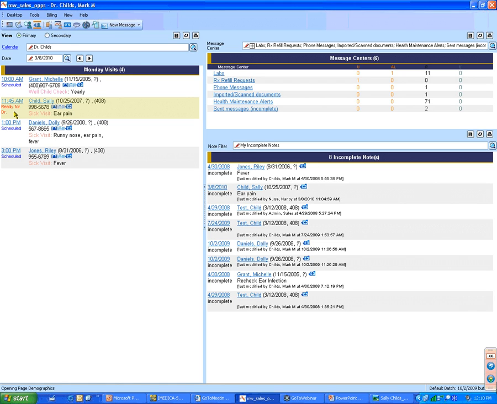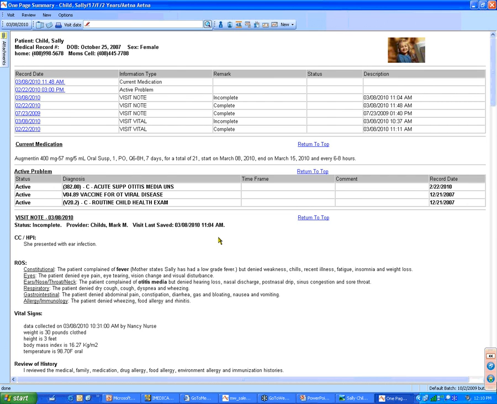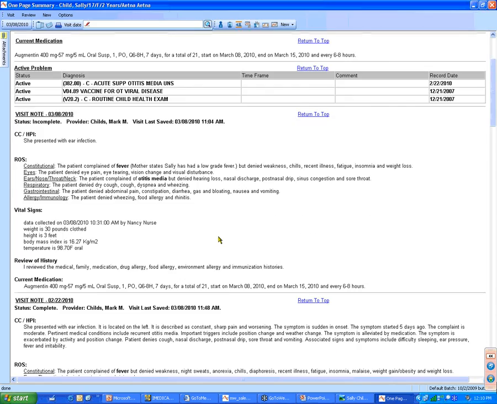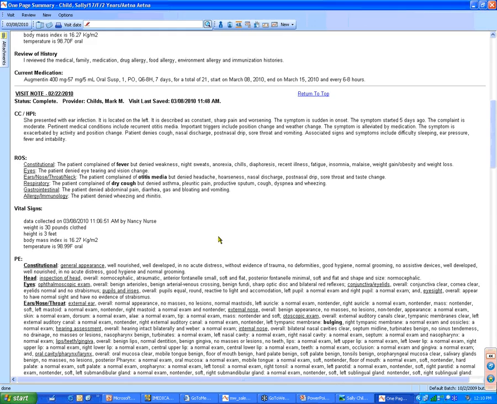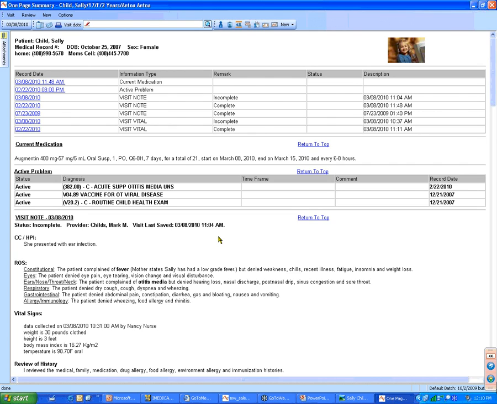But before I do that, I would like to familiarize myself with the patient before I go into the room. I like to review past notes, past medical information. I can do that by selecting the one-page summary. The one-page summary takes me into an area where I can review current medications, active problems, chart notes, and any results from any labs that we might have done. This is completely customizable based on how I want this information presented to me.